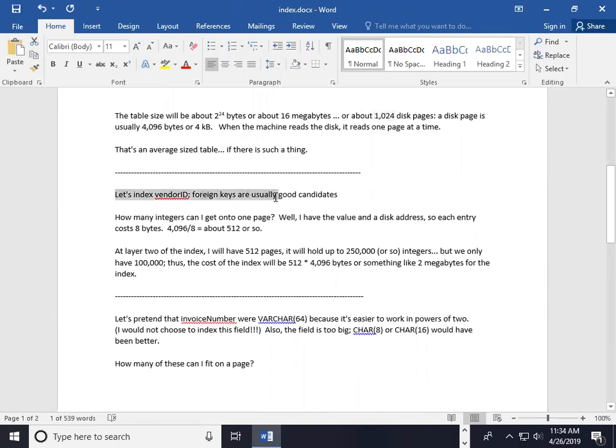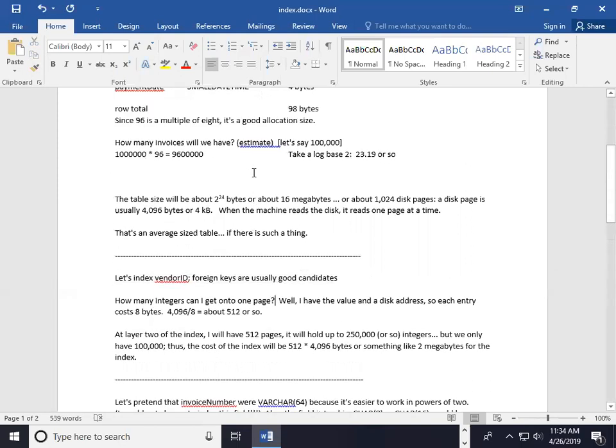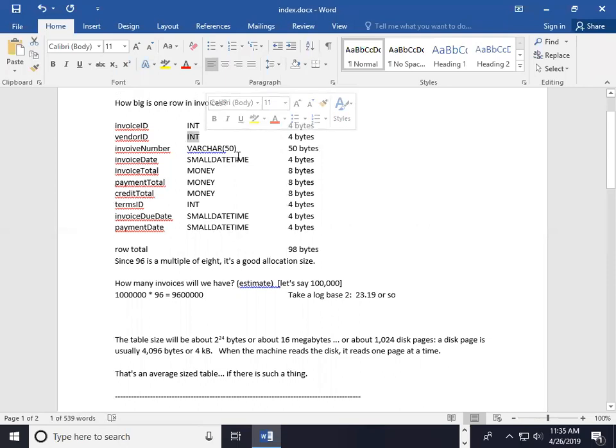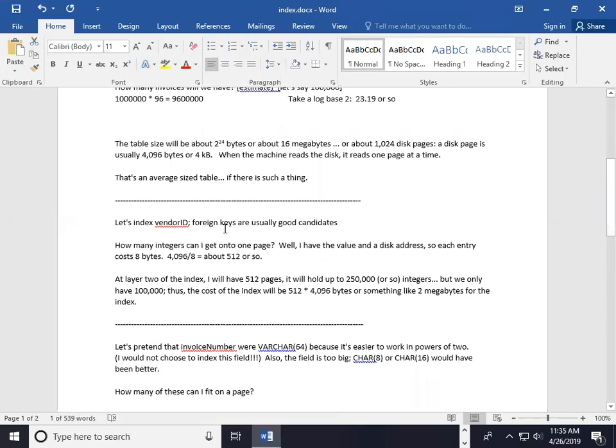Let's index vendor ID. Why? Because vendor ID is a foreign key. Now that guy's going to get indexed. I mean, that's pretty much a no-brainer. How many integers can I get on one page? So what is he? A vendor ID is an int, 4 bytes. And that's real typical. An integer is typically 4 bytes. Well, I have the value, 4 bytes, and I have a disk address. Disk addresses are usually also 4 bytes. So each entry costs me 8 bytes.